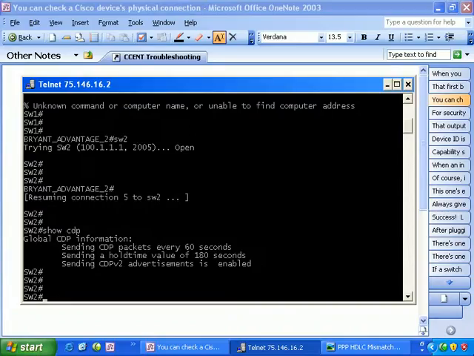CDP packets are going to be sent every 60 seconds. The hold time value is 180 seconds. We'll discuss exactly what hold time means in a moment, but you can probably just guess from that. And we are sending CDP version 2 advertisements, which is the default. Now, this output again means that CDP is indeed enabled.